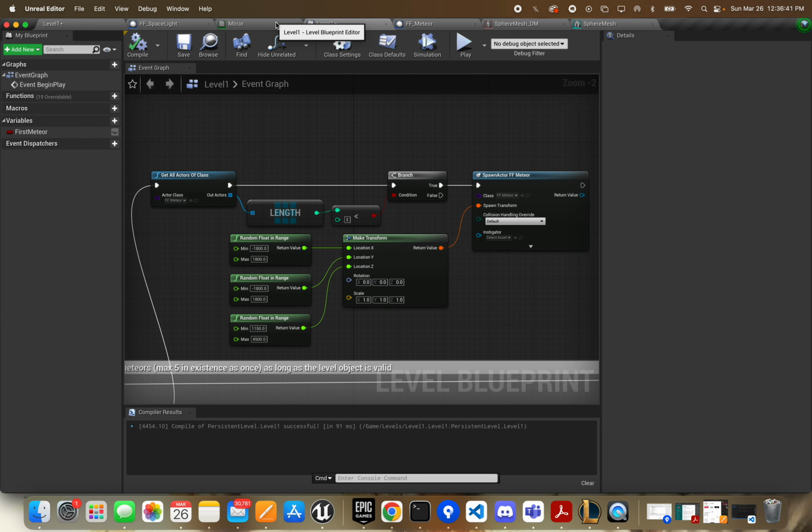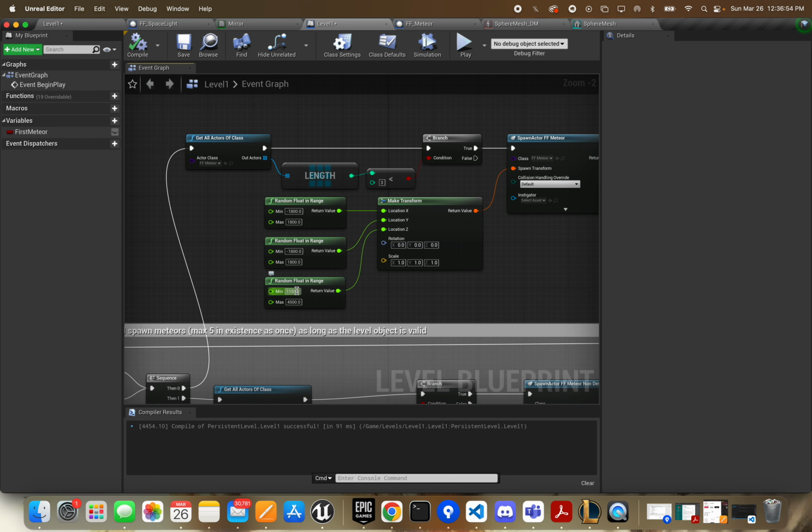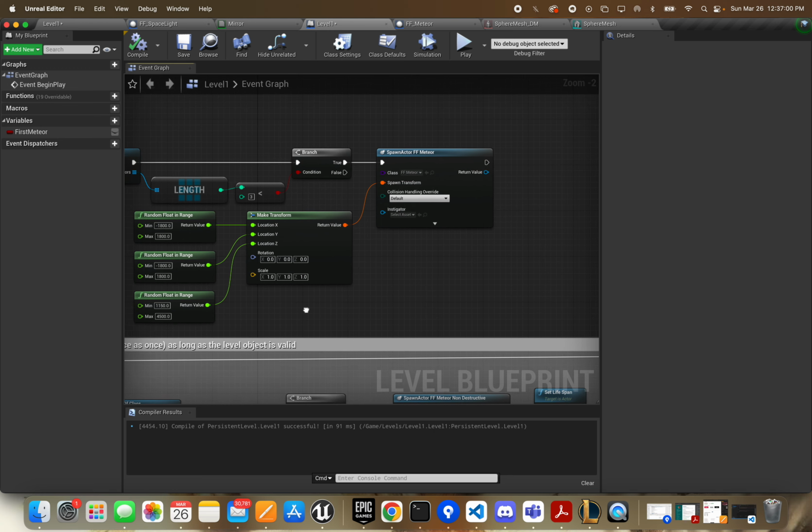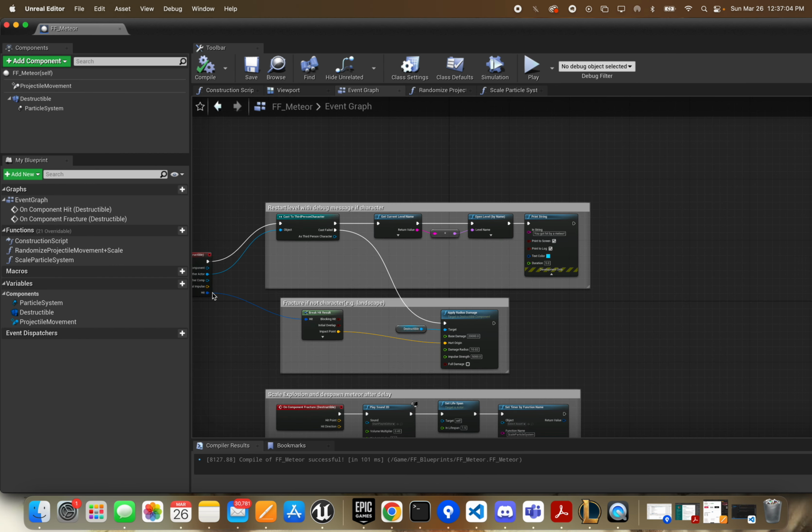Alright, so to give the quickest possible explanation of what I have going on here. In my level blueprint, I am going to spawn up to 3 of those destructive meteors. They'll always be in a positive Z range, and this is just kind of my level X and Y balance for the most part. So yeah, it'll spawn those randomly.